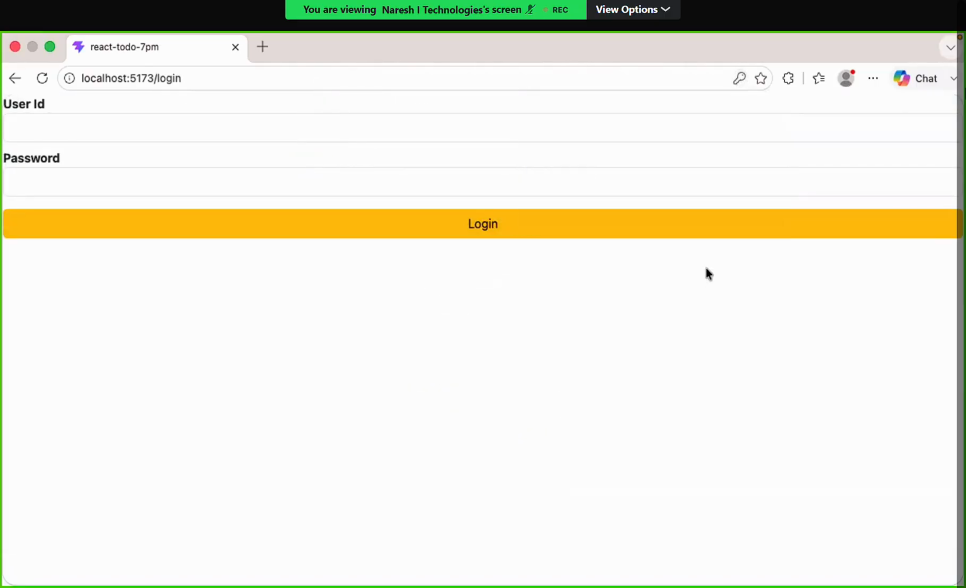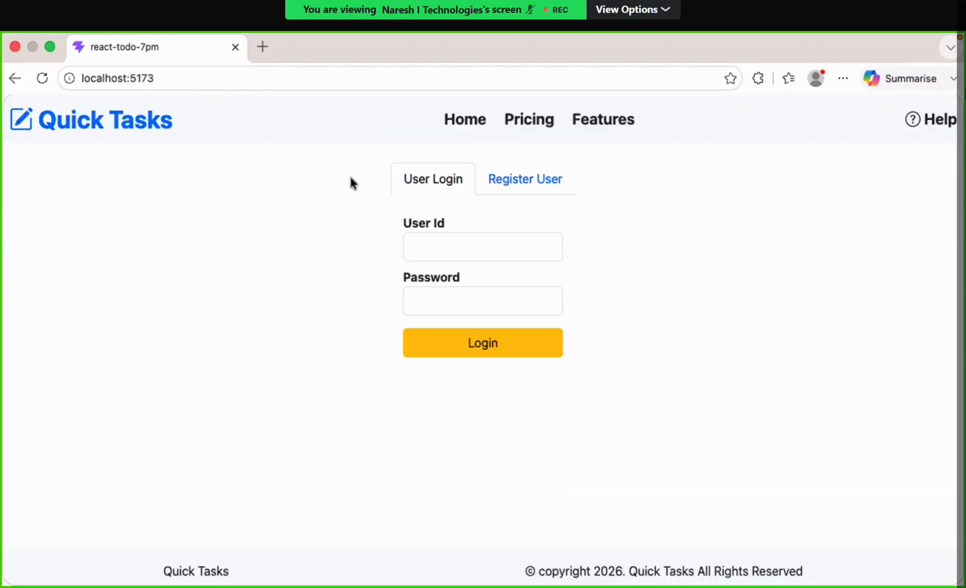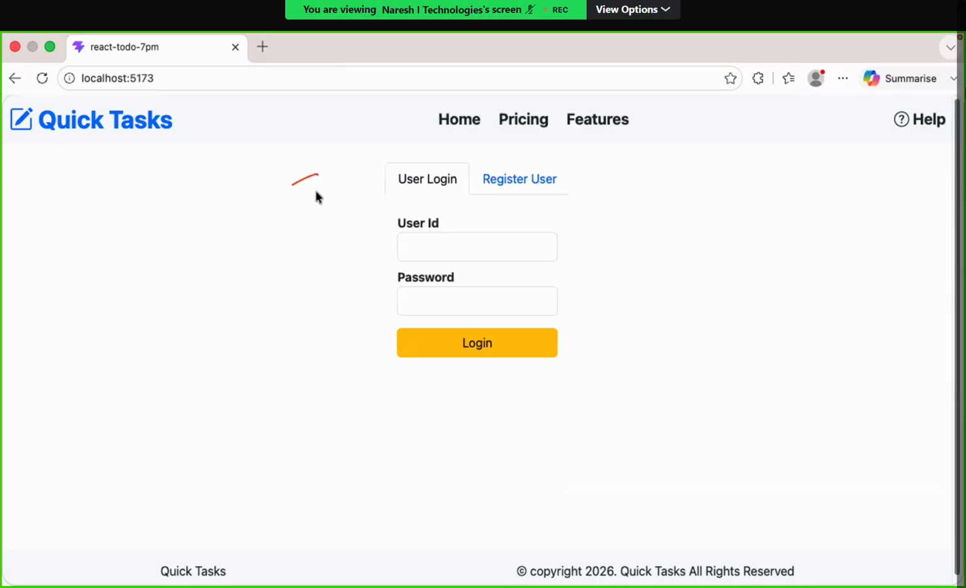Now what should happen is I want this login in the same main screen. I don't want to go to a new screen. This is important. That means the login should be in the same screen. I want the login to be inside this area here.